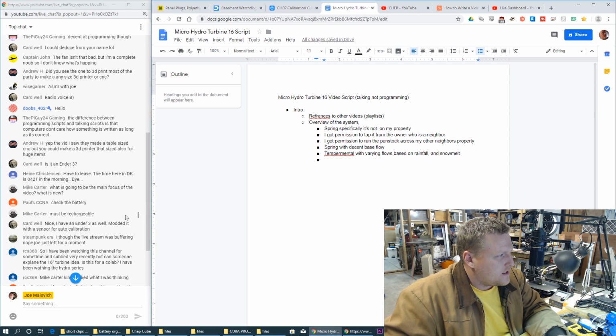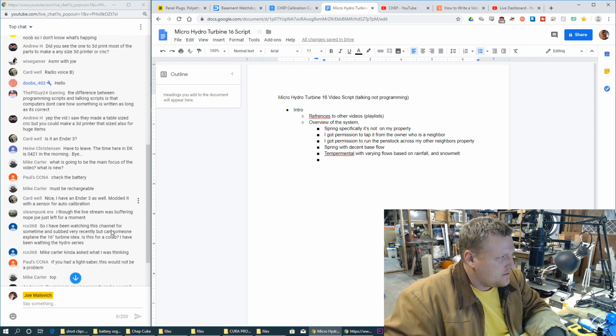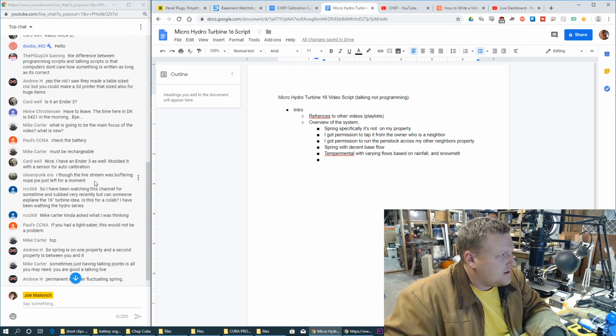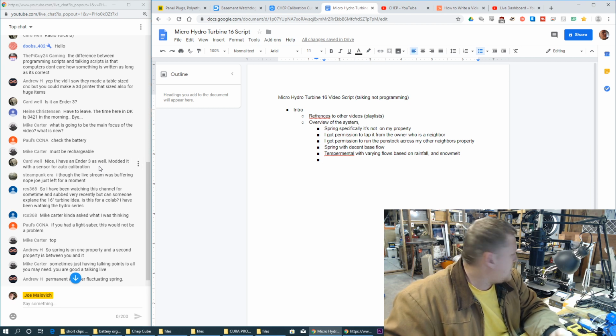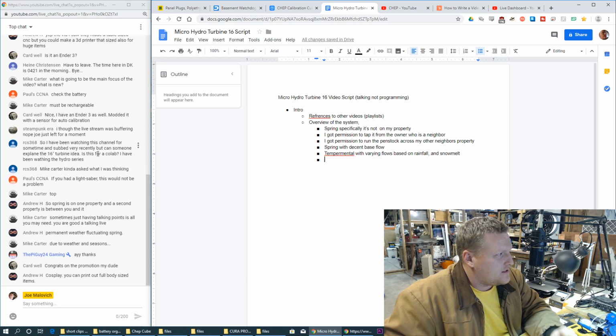So my keyboard's charging now. It's a wireless keyboard. So I have an Ender 3 Pro, which, well, I don't know what you mean by auto calibration. Do you mean BL Touch for bed mesh leveling? I would like to do that eventually, yes. Yeah, I just left for a little bit.